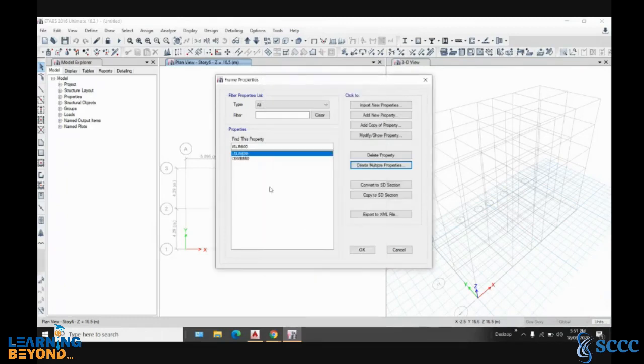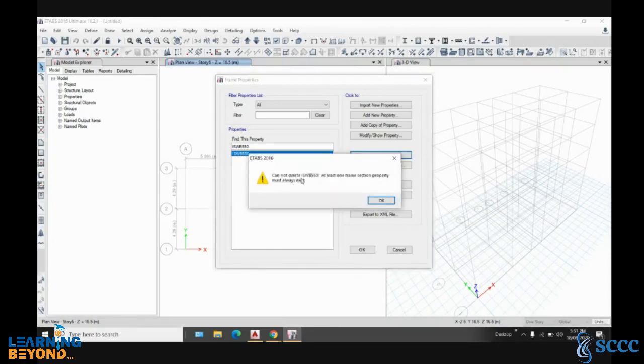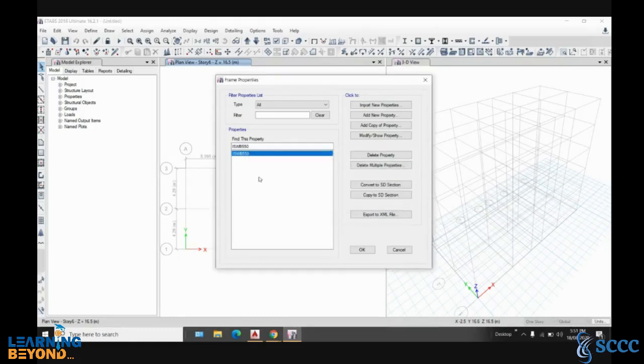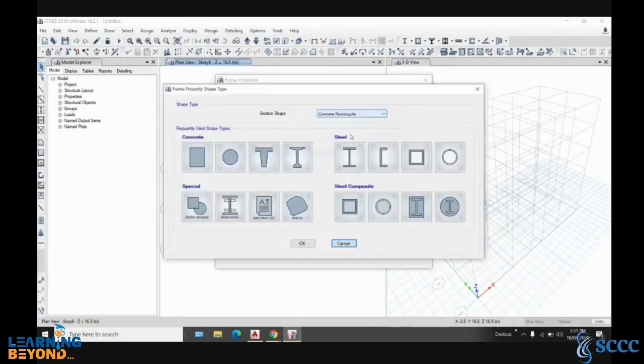So click OK. Now one property has to be there because you cannot delete that. And if you click on this, it will say you cannot delete this property. At least one property has to be there in the default setup. So now we'll go to defining our property. So we'll go to add new property. First we have deleted it through this, and now we'll add the property.